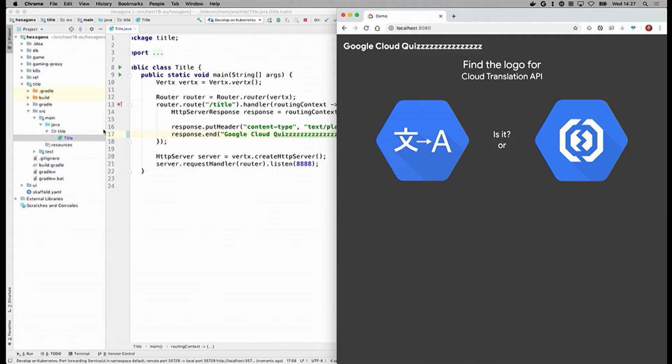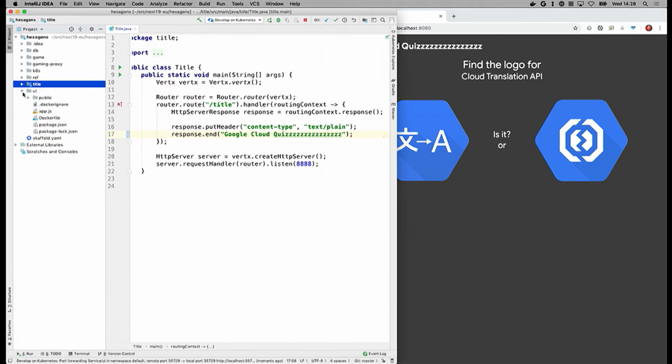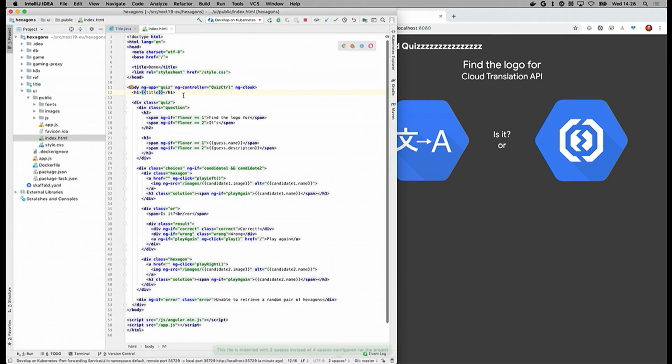And it can be better than that. This is a Java application, so I rebuild the whole Java application on each change. But for some applications like Node.js, maybe I don't need to rebuild the application fully. I could do something better. I'm going to show you that. I'm going to edit some static HTML file here.